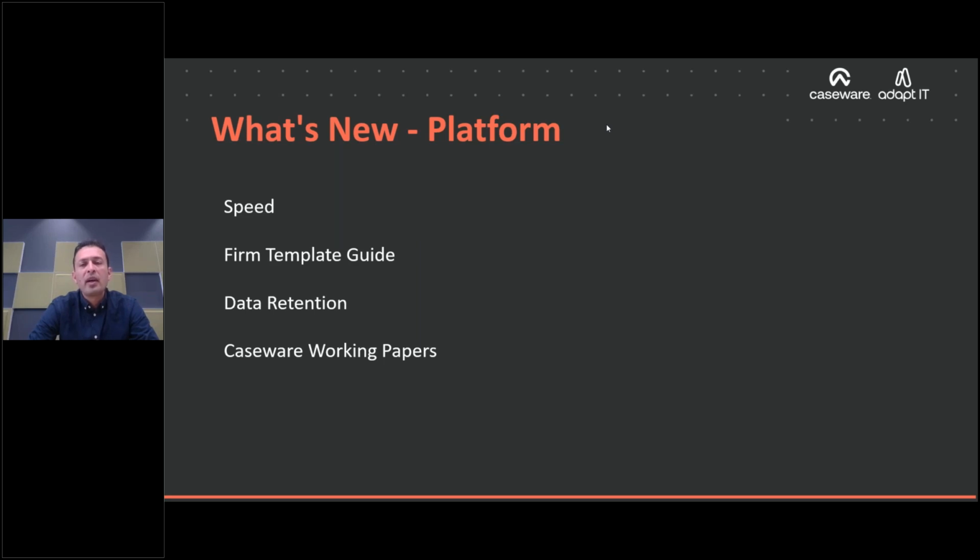I think first and foremost. After that, we're going to be looking at some of the improvements to the firm template guide. Then we're going to take you through some of the data retention enhancements that we made. Obviously, data retention is very crucial for us. It retains as much data as possible so that you have to do the least work after updating your file or doing a file new from existing. And then we're going to look at some of the Caseware Working Papers enhancements that have been made in the 2024 release.